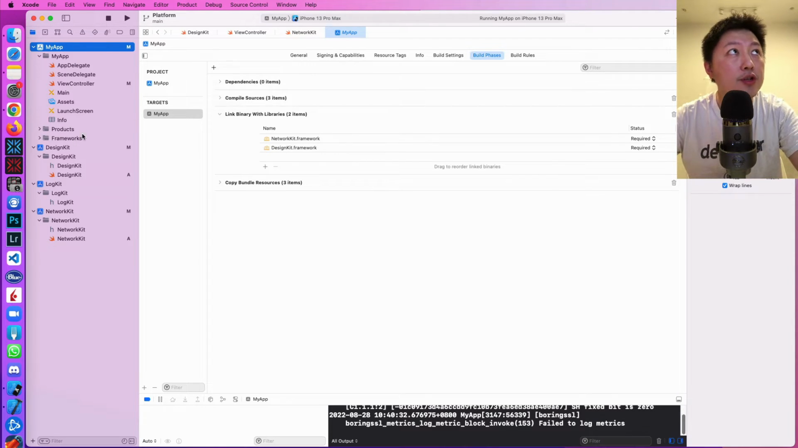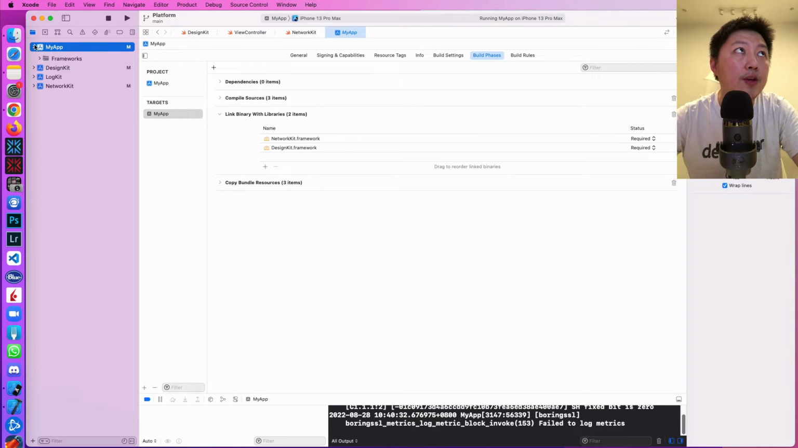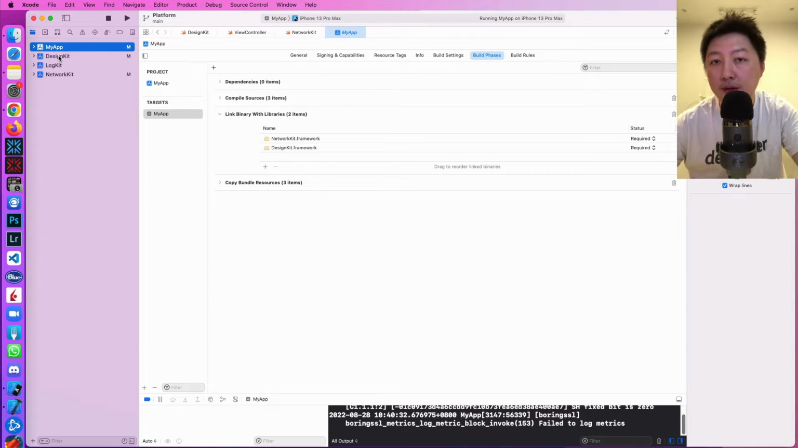You might find this structure very familiar if you have worked with CocoaPods. Typically, you would have your app name over here, and then you have the pods project. What it allows you to do is that your app is able to reference all the modules that are contained inside the pods project, for those of you who have worked with CocoaPods before.